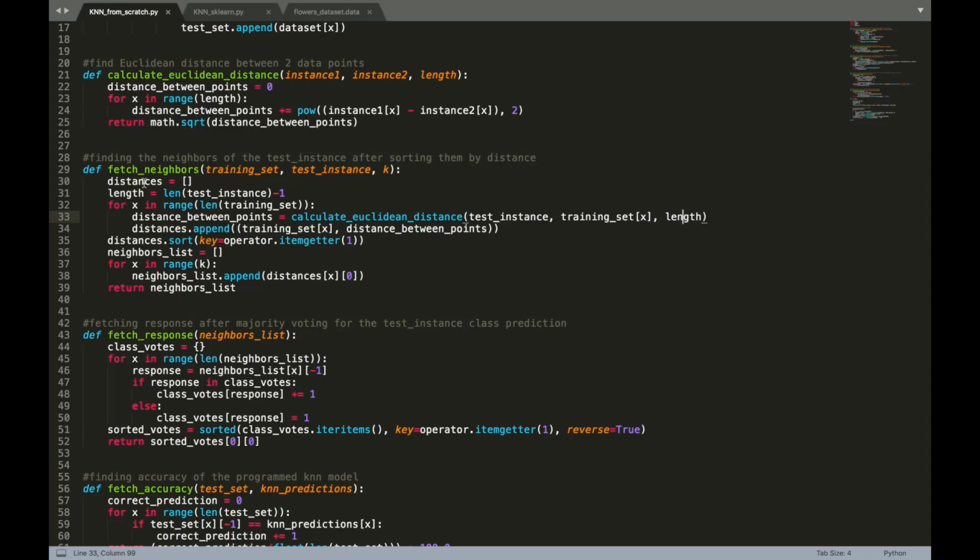So we append that in the distances list. Then we sort this distances list according to the distance between the points, right? And then we have the neighbors list. So what happens is now we have these distances sorted, right? I mean, this list is sorted in terms of the distances of the training data point with the test data point. Now we find the top k training data points that are nearest to the test data point, and then we have that in the neighbors list, and then the function returns the neighbor list.